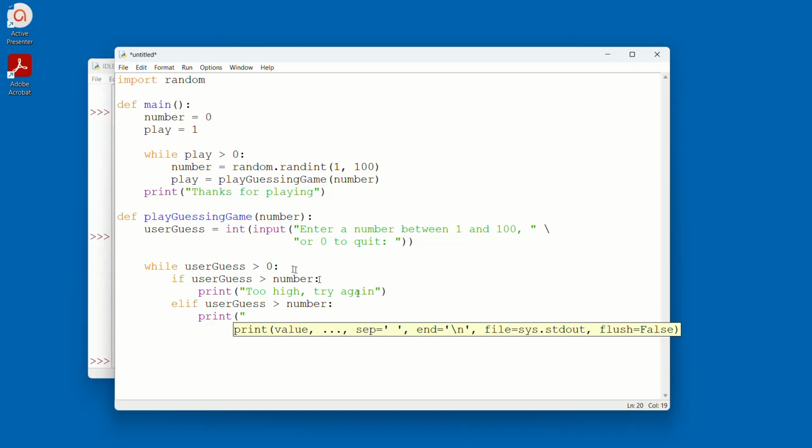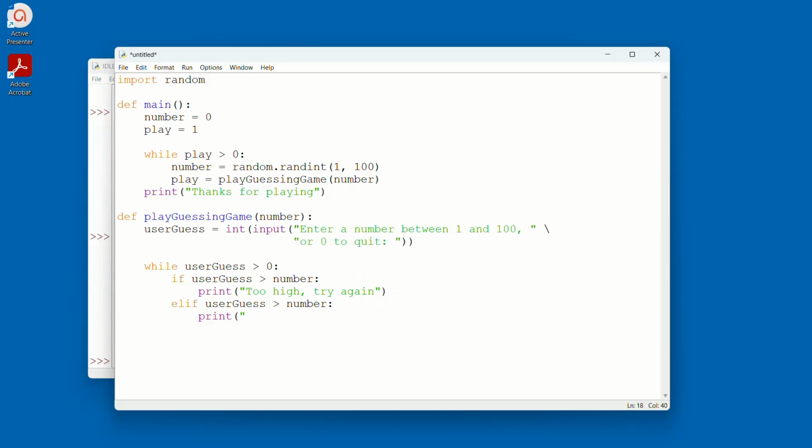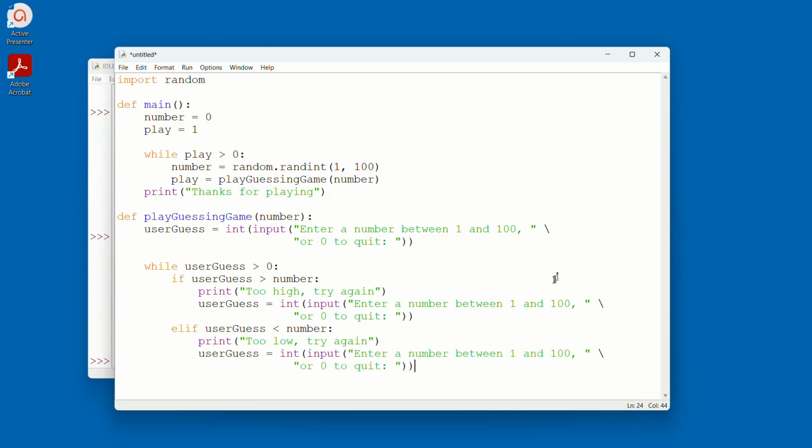Okay, so we need to go ahead and do this again. So I'm going to capture this here. Control C, because that has to go in here. We need to have them do this again. Okay, and then else if user guess should be less than number, then we'll print too low, try again. And then we have to have them enter the number again on there.